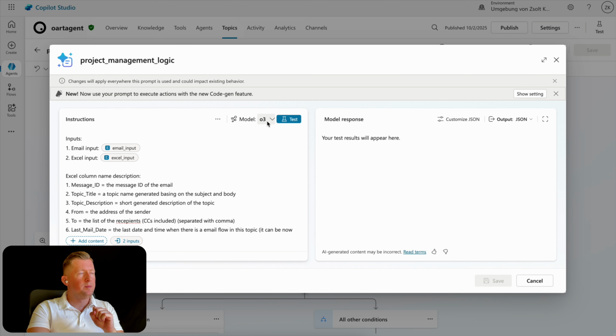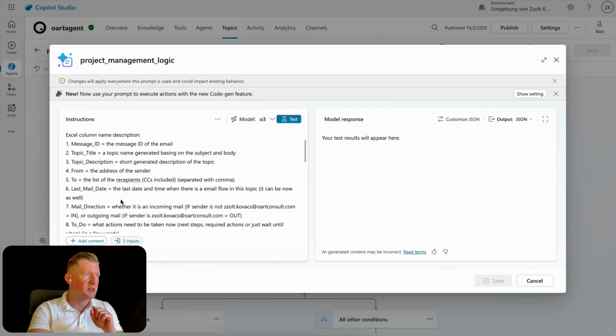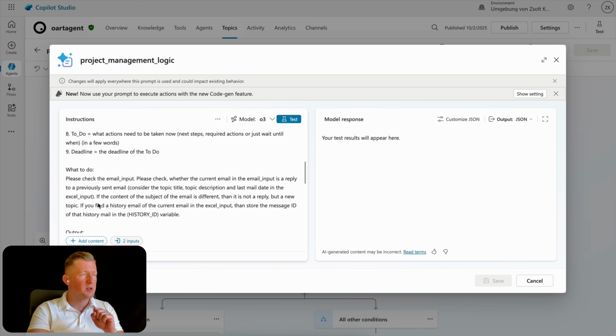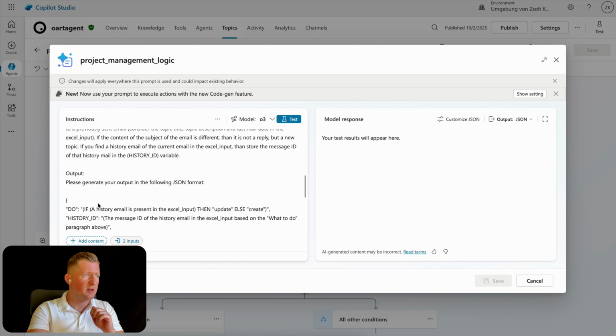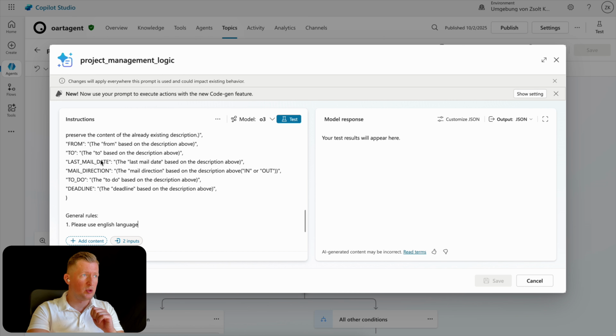Perfect. The model I'm using here is the O3 version of GPT. I have the inputs, email and the Excel input. The Excel column name descriptions are here: which column is what, basically, and how is it built up? And after that, what to do? First, the basic logic is that the agent needs to check whether this is a new task in the email or an already existing task that is determined here. And after that, I have here the description of how the JSON output should look like, and to use English language as a general rule.